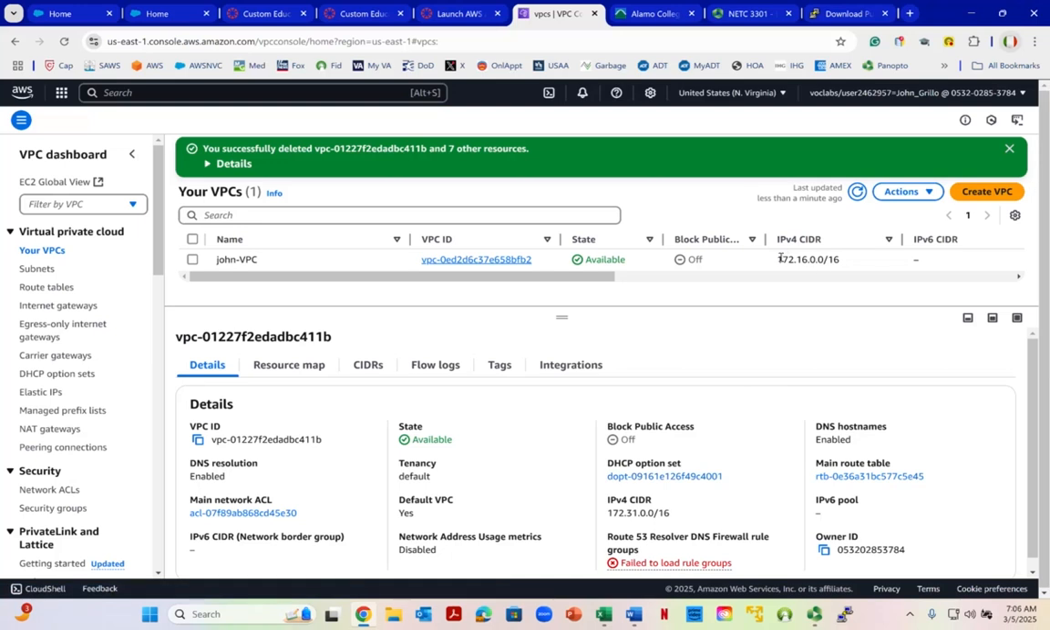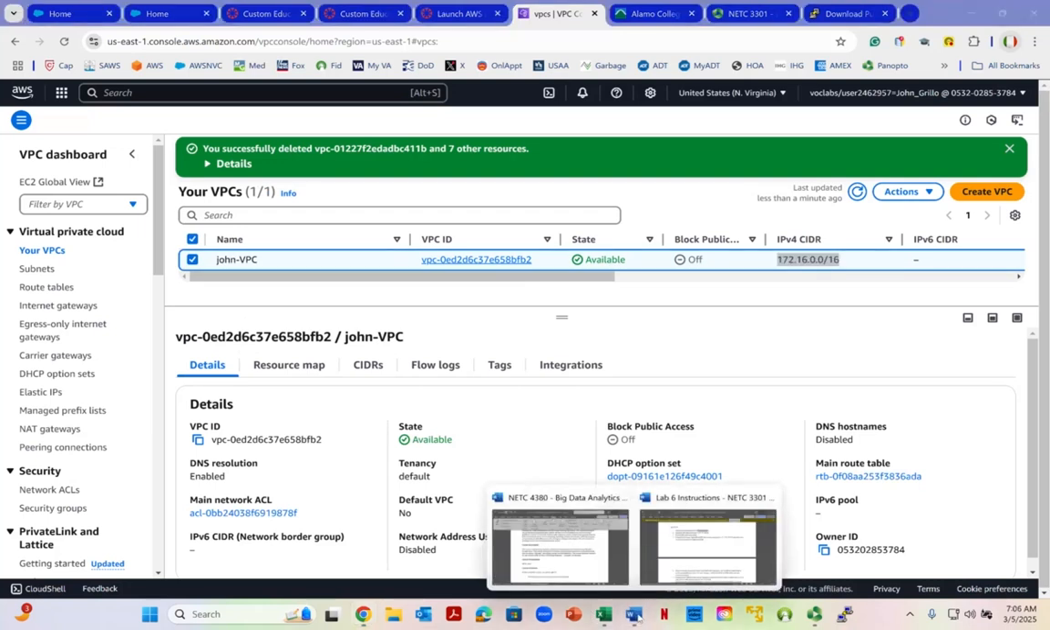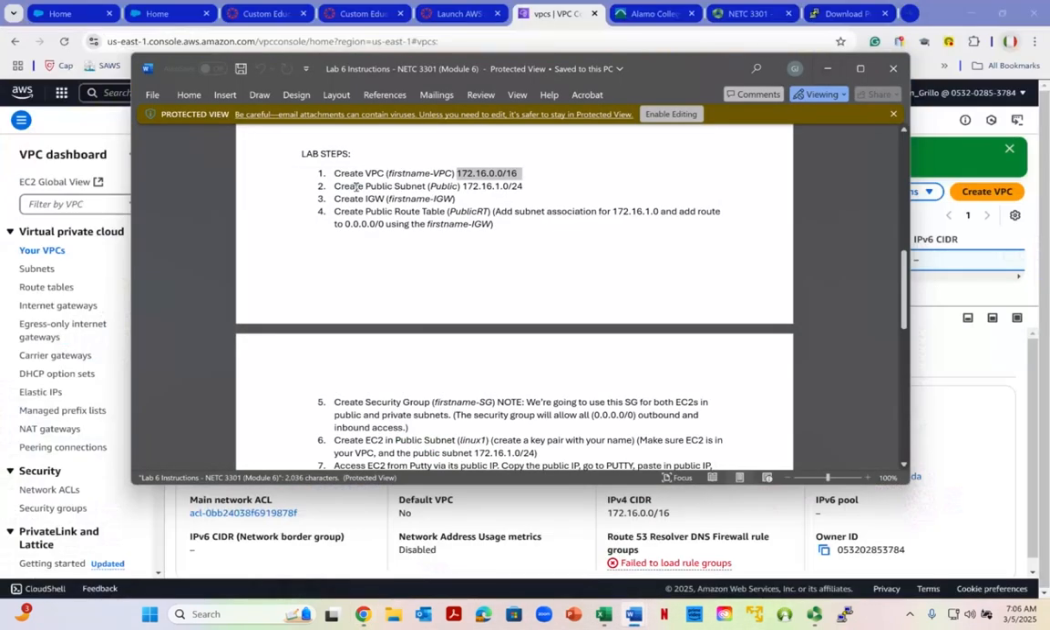Okay, and you can see, you can verify the IPv4 CIDR information from the screen right here. Pull up the Word document, and we'll go to our second step. And we're going to create a public subnet. We're going to name it public. And it's going to have a subnetted address of 172.16.1.0/24. Okay.